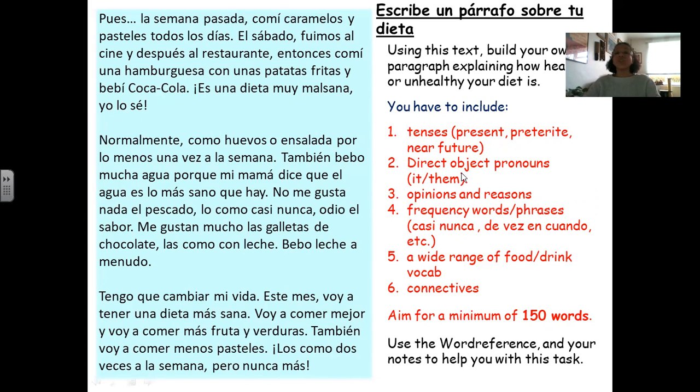Then I want you obviously to use the direct object pronouns because that is the objective of the lesson. So you need to use it and them, la, lo, las, los, opinions and reasons, because that will give you really good marks when you are able to say, I do this because, okay? Frequency words. We have been talking about frequency words: todos los días, 2 veces a la semana, de vez en cuando, casi nunca, nunca, okay? I want you to use that vocabulary. You know about food now. You can use the vocabulary we have learned in this lesson, but you can go into WordReference and look for other types of food that you eat but you haven't seen in the lesson.